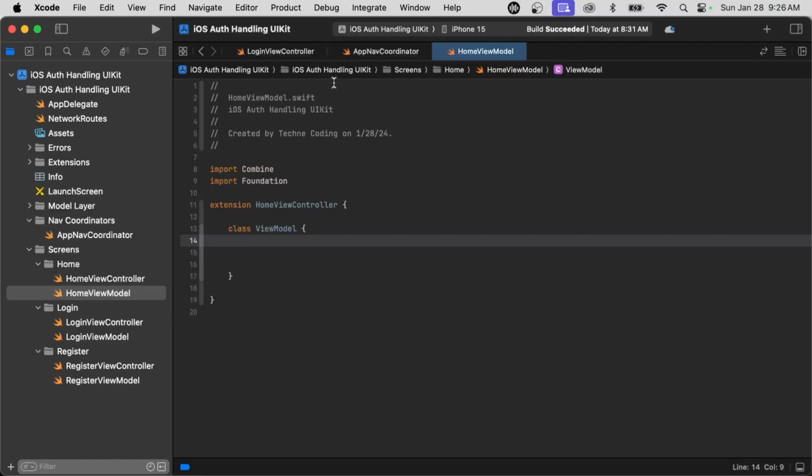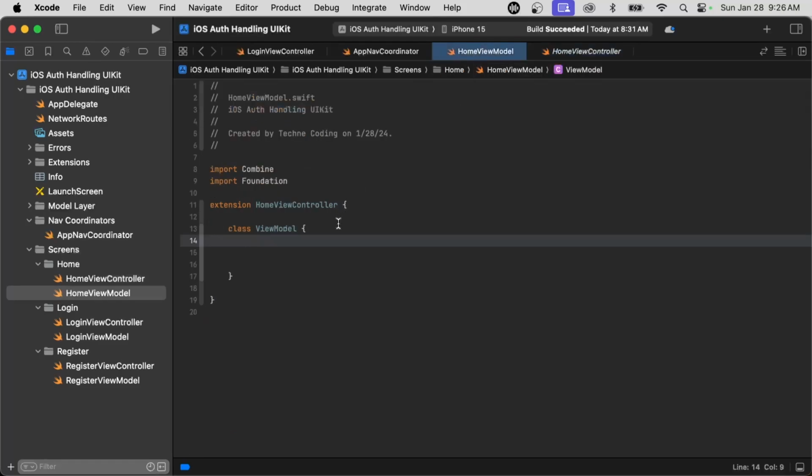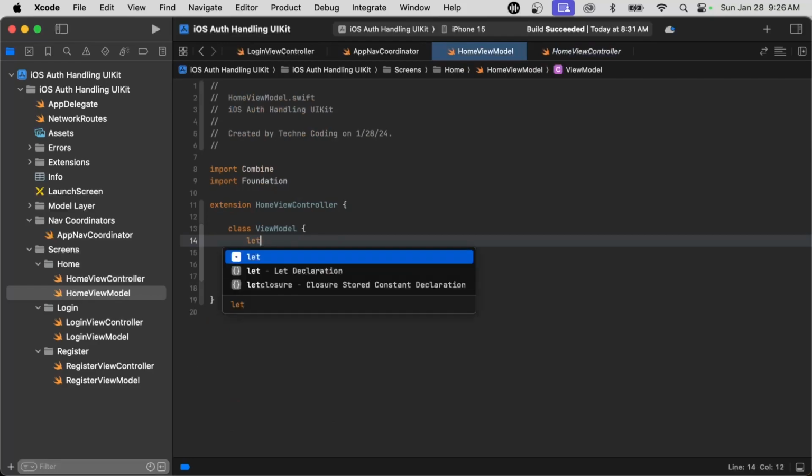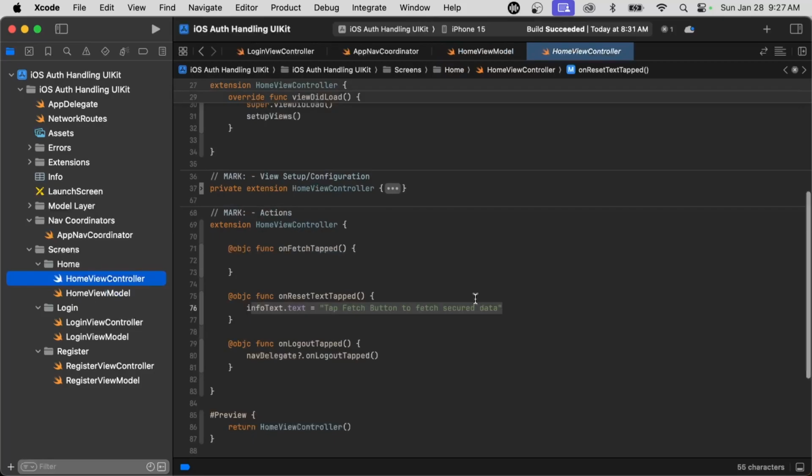Now remember, on this one, what we did in the HomeViewController is we were manually resetting the text tab. We are going to do that on the ViewModel now. And to do that, we have to actually create a constant that holds that default text when we switch it back. So we're going to say let default info text equals, copy and paste it, easier to do.